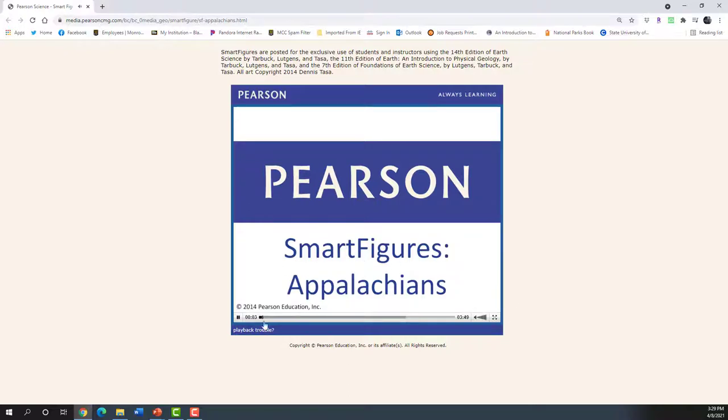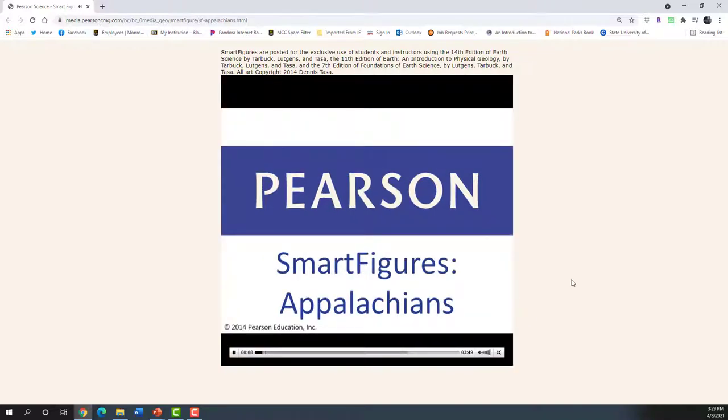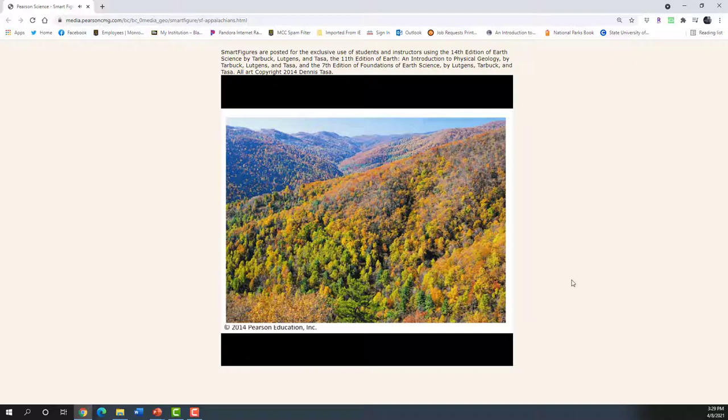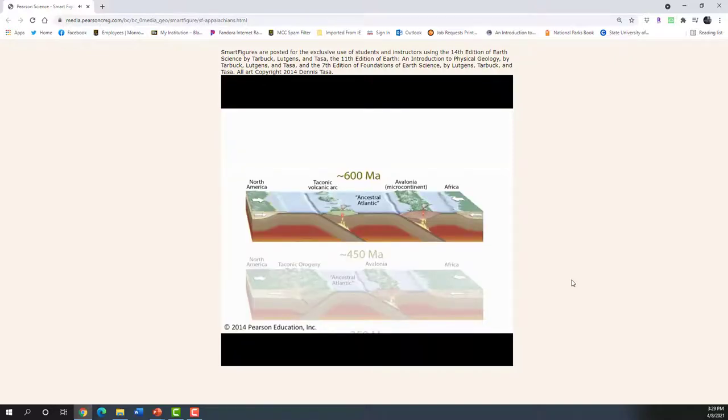Welcome back for another smart figure. After watching this video, you should be able to describe the sequence of tectonic events that took place to produce the Appalachian Mountains in the eastern United States. The Appalachians are a very scenic place. It doesn't look like a mountain range like the Alps or the Himalayas. It's much more subdued than that. What ended up happening to produce the Appalachians were a series of tectonic collisions that took place during the Paleozoic era of geologic time. The Appalachians were actually built in three pulses of mountain building. Then they were eroded to grind them down to the present state of topography.